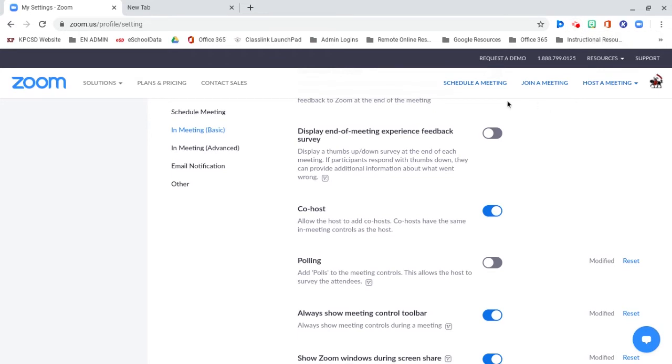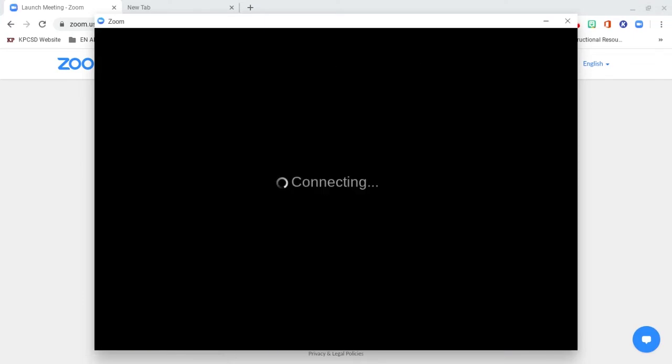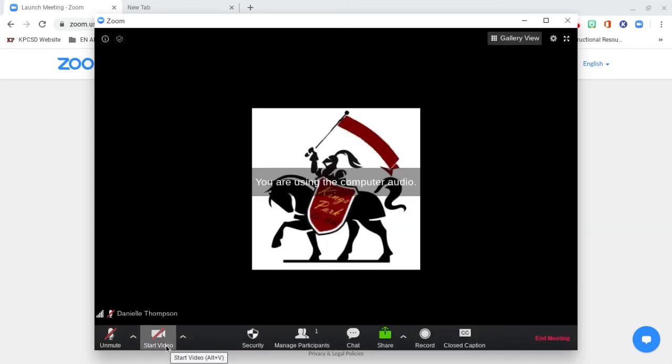To launch a meeting, you can go ahead and click on host a meeting, or if you had a scheduled meeting, you can go ahead and click on the link that is provided for you on the Google Calendar and launch the meeting that way. You can choose to join with or without video. So I chose to start my meeting without video and to be on mute.